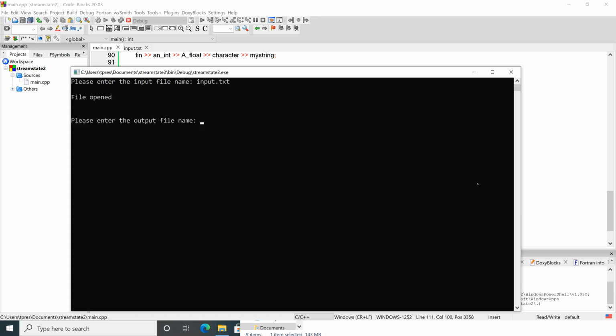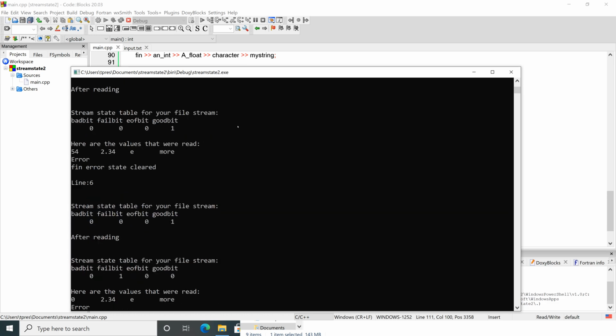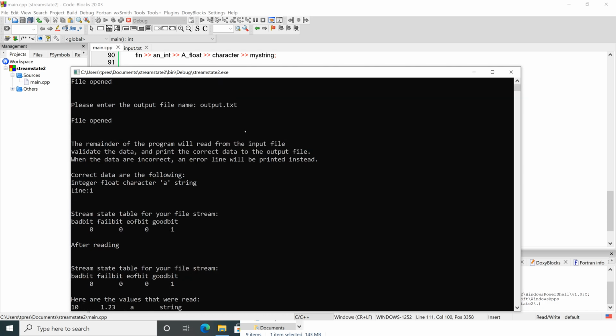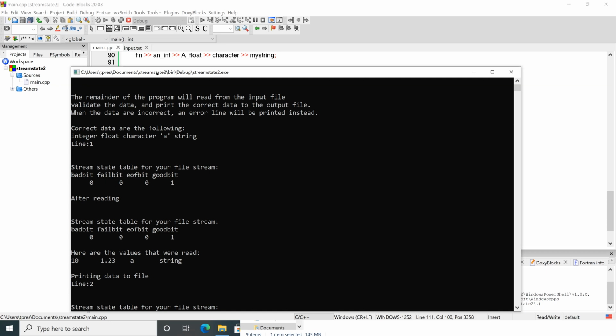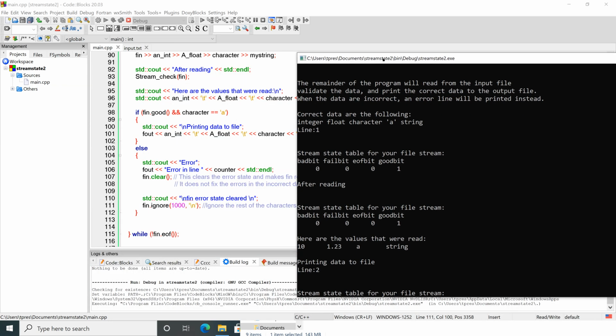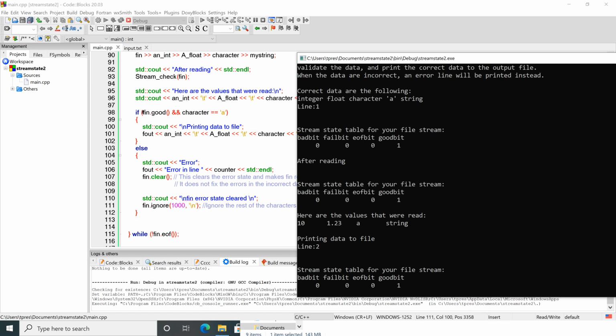There's my input.txt, so it was true, the file exists, it was able to open it. Okay, so let's see what all it did. Before reading, the stream was in a good state, goodbit was set at true. After reading, it's still in a good state, so it's still true. And then everything was good, the character was equal to A, and we were in a good state.